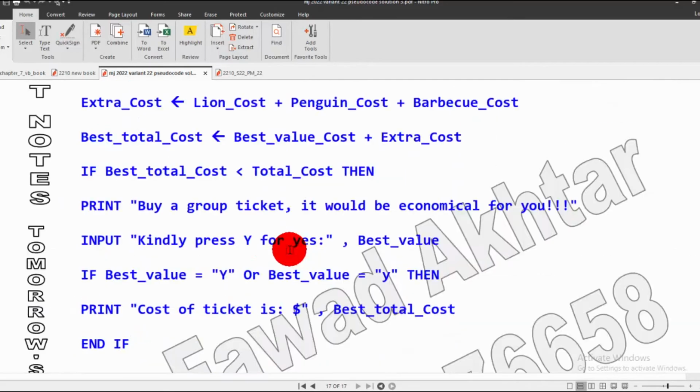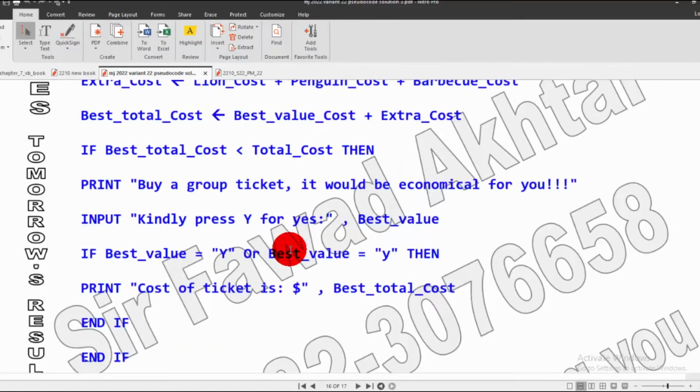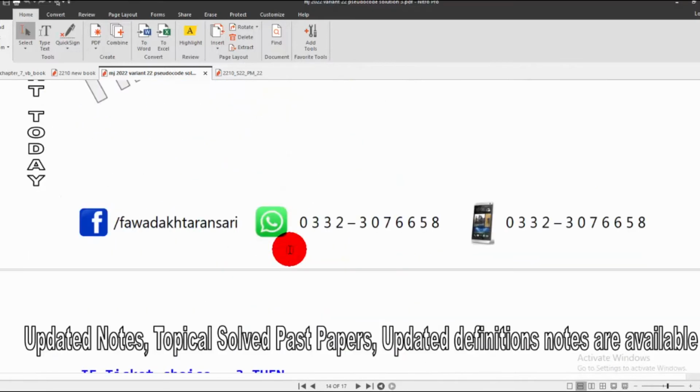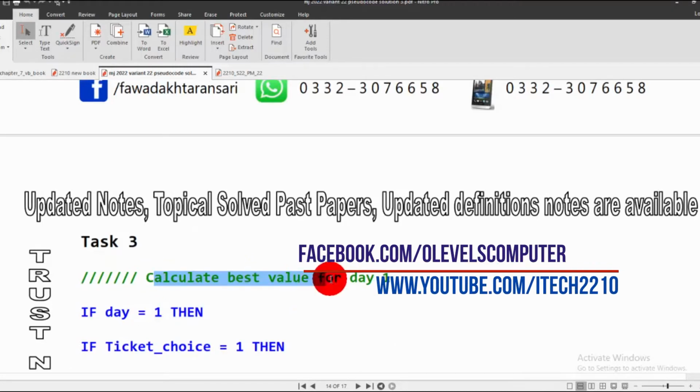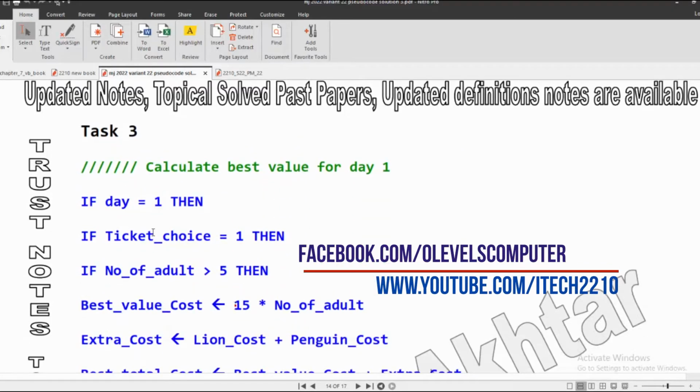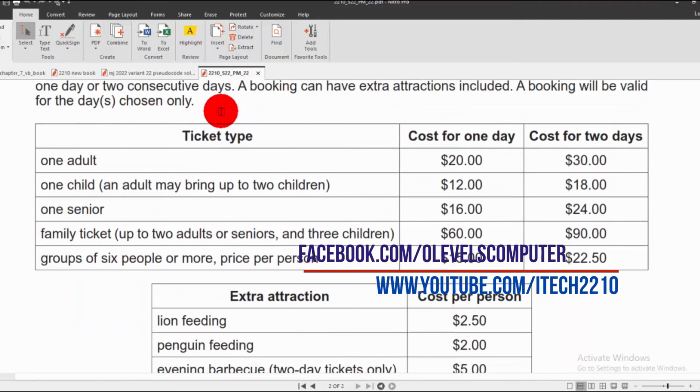Okay, now in task 3, calculate best value for day 1. So if day equals 1 and ticket choice is 1, then we have to compare the number of items. If you look here, if one adult goes, he will pay $20. What about if a group of adults are going? How will they pay? So we may consider offering them ticket number 5, which costs $15 for one person.